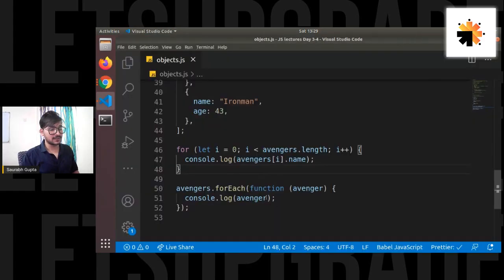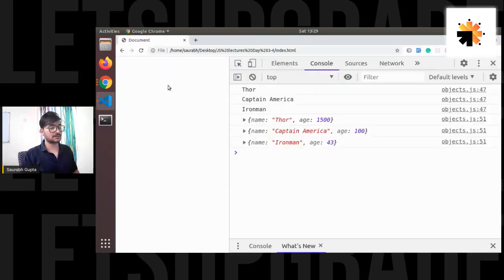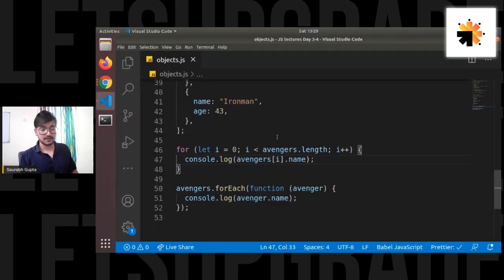Okay, I have this printed object. If I want, I can just go on and print the name again. So I've done the same thing twice, once by for loop and once by for each loop. Is that clear, everyone? Is it understood?